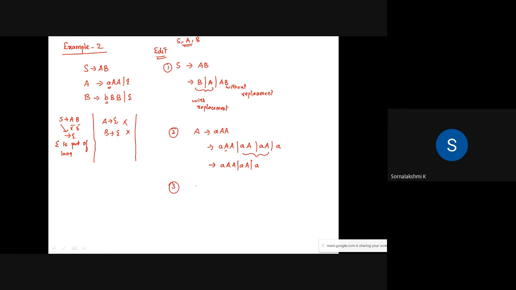Okay, so the third production rule is B tends to capital B, capital B. Now B is a nullable symbol. So how have I found it's nullable? So from S, A and B directly I can reach epsilon. Okay, so those are nullable. Now what do I do? I try to replace it. So B as such I'll write without replacement. Then with replacement, B and B alone, one B alone, replace both B's with epsilon. So I remove repetitions and write it like this.